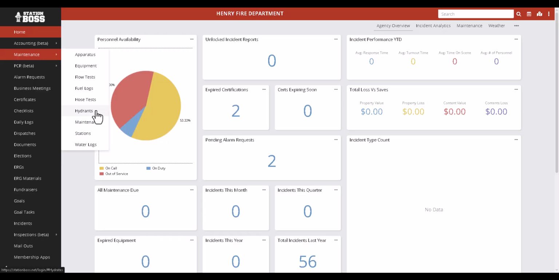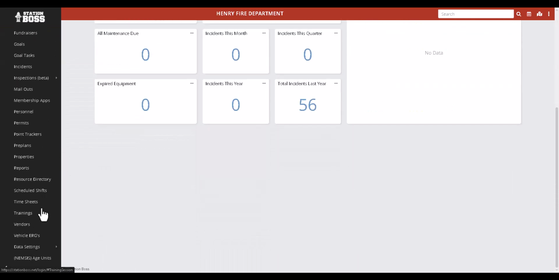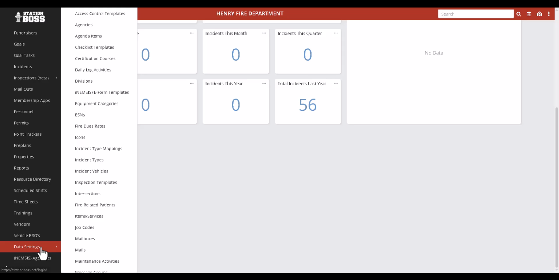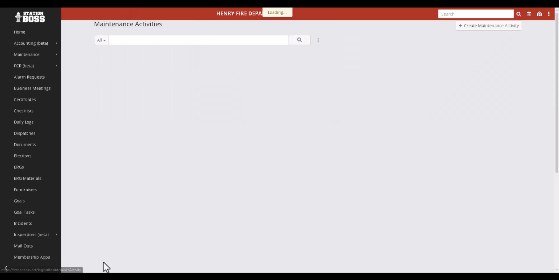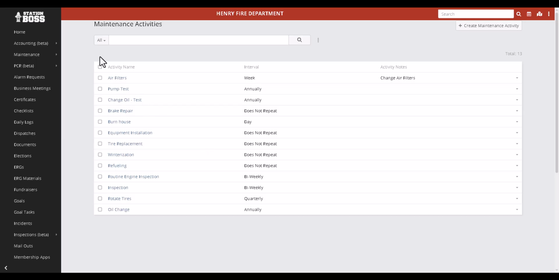If you don't intend on doing maintenance records on some of these items, then you don't have to worry about setting up that specific item. The next thing to do is scroll down to your data settings and then scroll down from there to maintenance activities. You'll need to go through and set up all your maintenance activities on this page here, whether this be oil changes or pump tests or rotate tires and so on.